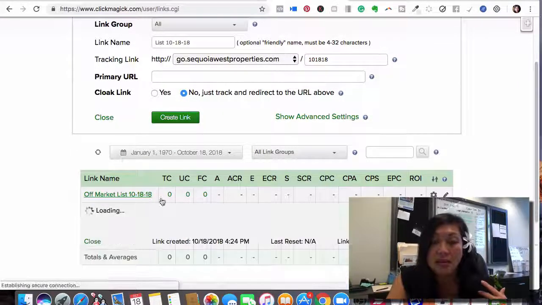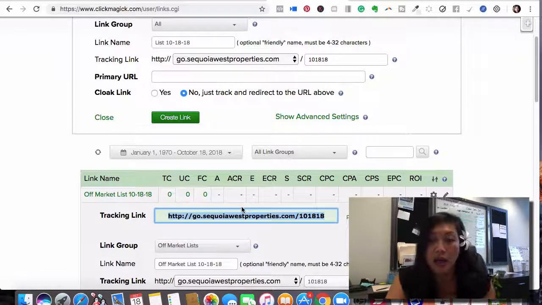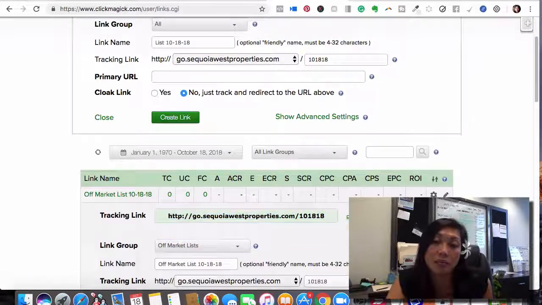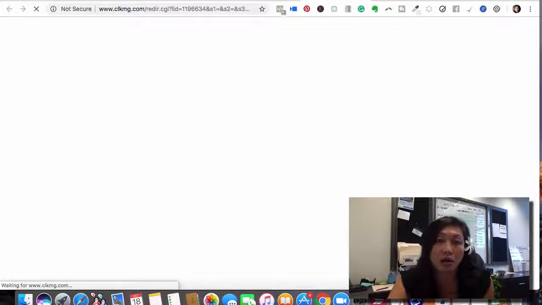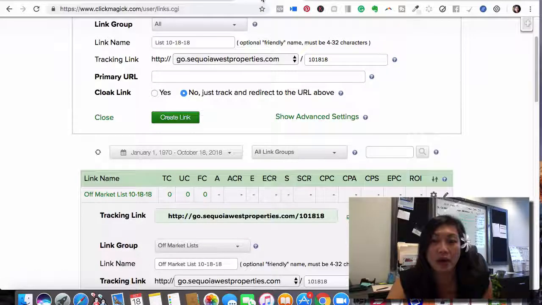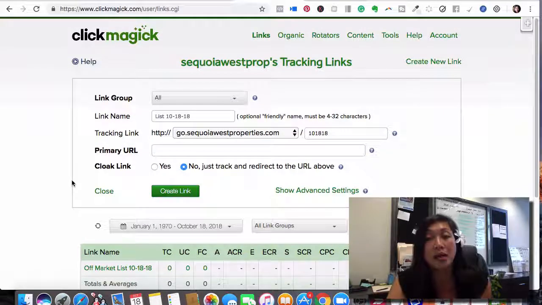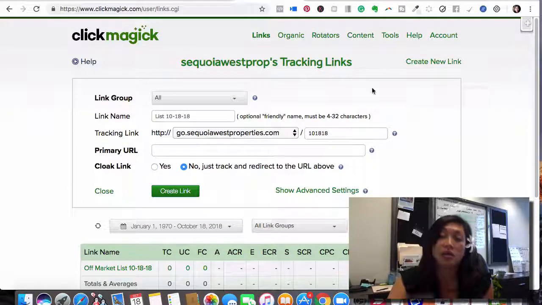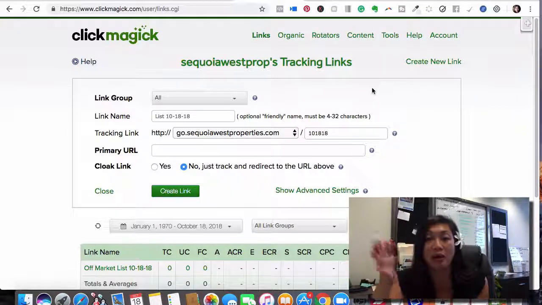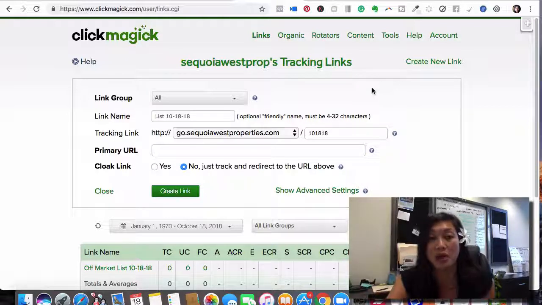Now I can take this link and go share it out, and it'll track the clicks that are going to that website. And then it'll show the number here once that populates. So that's how you create your own custom domain name in ClickMagick. You have to set it up through your cPanel if you have a hosting service, and that's how you do it.